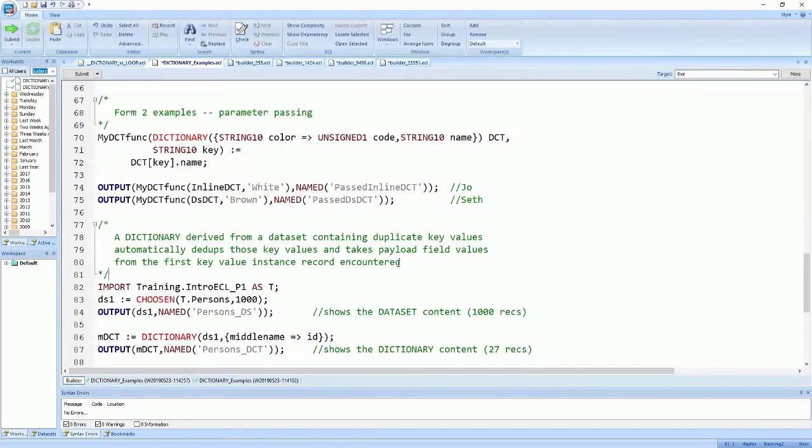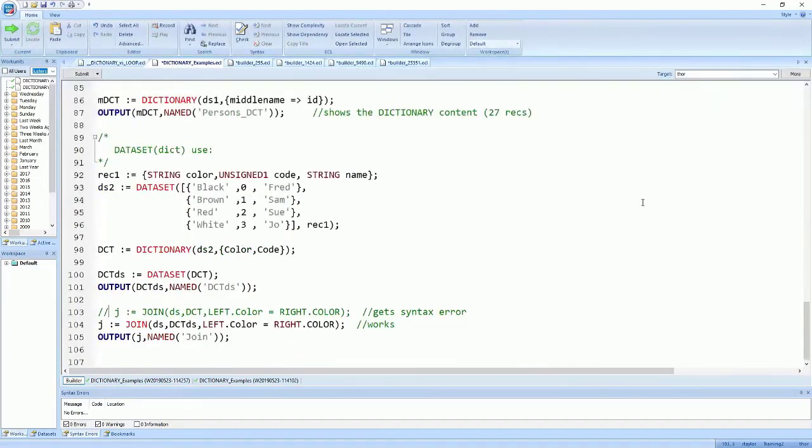Okay, so all of these so far have been done just with inline data. And what I want to show you is that you can also use a dictionary as the parameter to a dataset to turn the dictionary into a dataset. Because there are some things you can do with either a dictionary or a dataset, but there are some things that you can't do with the dictionary.